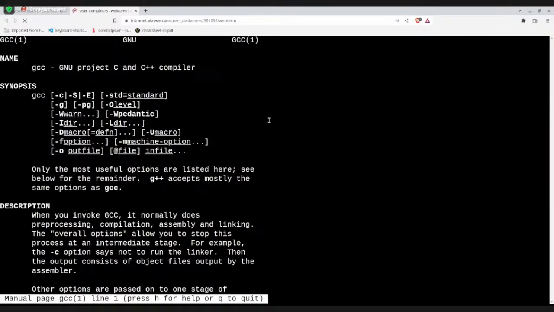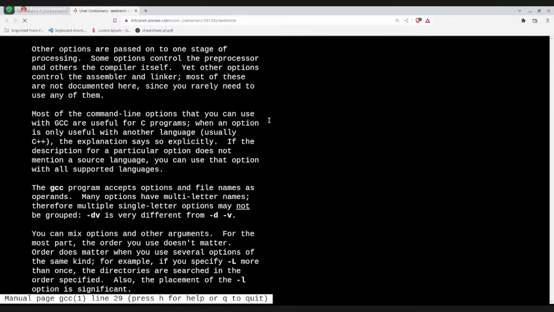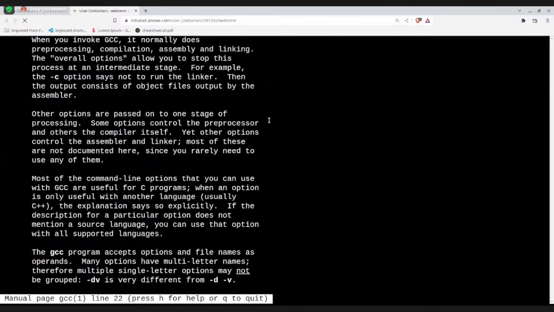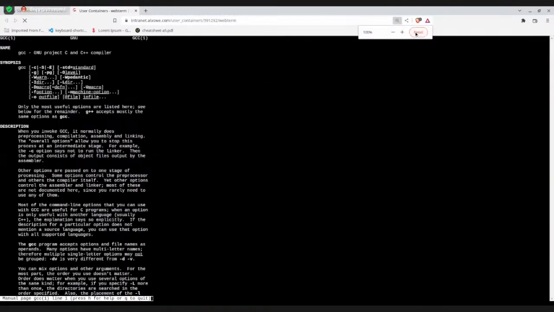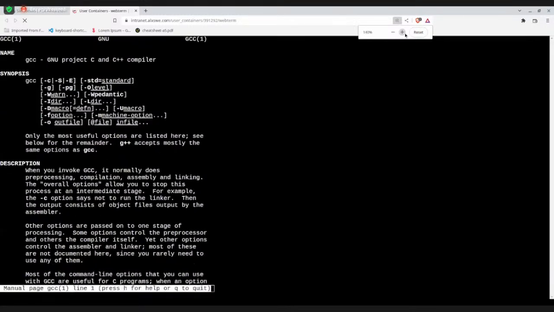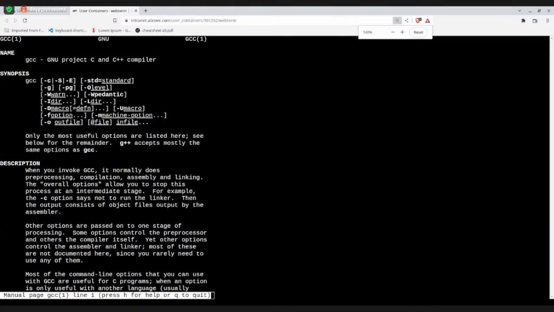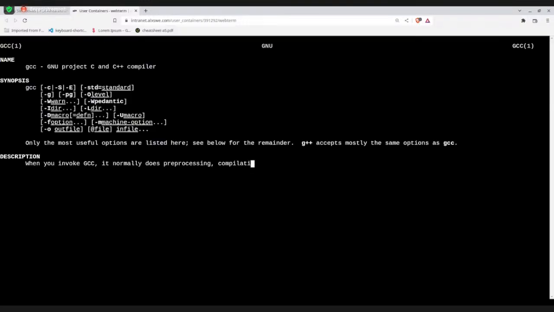As you can see, since it's zoomed in, it might not be very visible, so let me zoom out, and let me zoom in a little bit. What I did here, let me do it again: I used man, which is short for manual, then gcc. It will give us the manual for GCC.